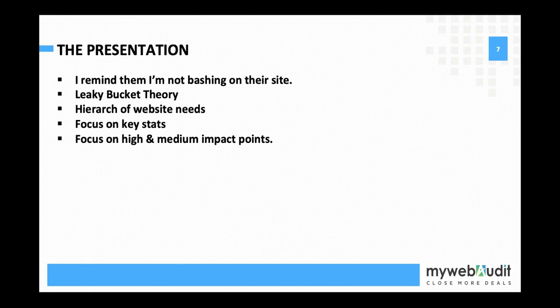Now, during the presentation, there are a couple of things that we want to keep in mind. I want to remind them I'm not bashing their site. Remember, whoever built their site could have been a cousin, a friend, a daughter, a relative. It could have been somebody they've known for years that works at an agency. So do not bash the site.